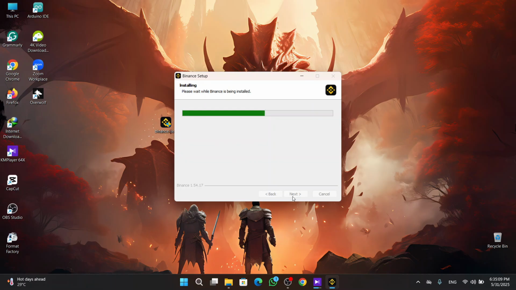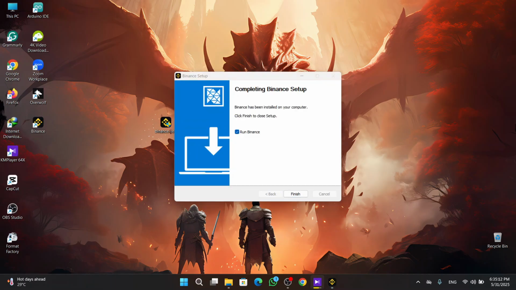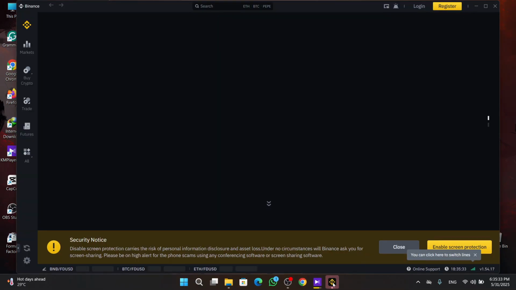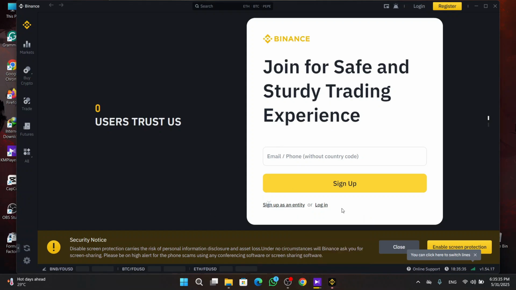Just sit back and wait for it to finish. Once completed, you'll see a prompt that says Finish. Click this button. Congratulations, the Binance app is now installed on your PC. You can also find its icon on your desktop. Double-click it to open. Now it's time to log in using your account credentials. If you don't have an account yet, follow their easy sign-up process.